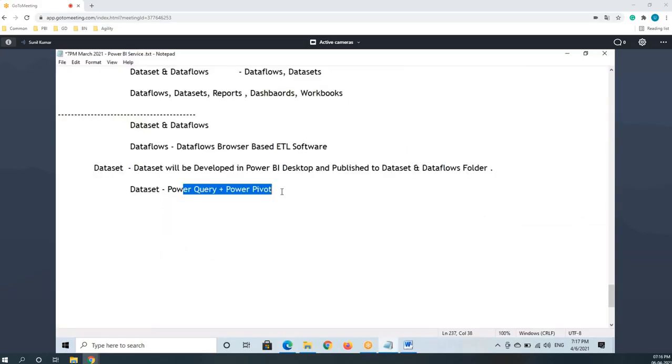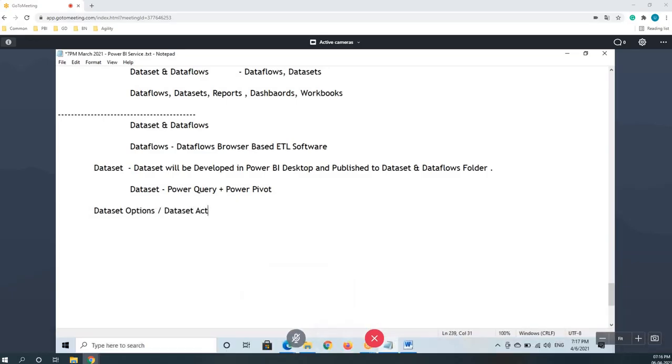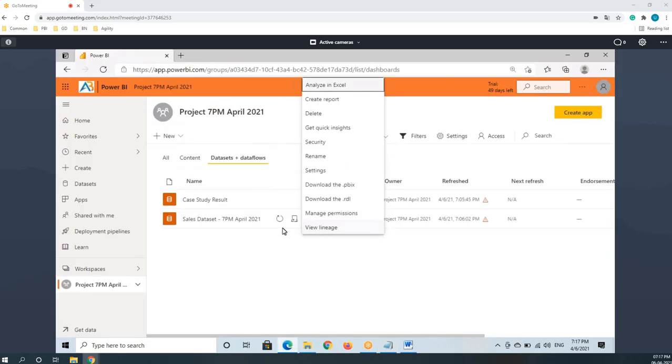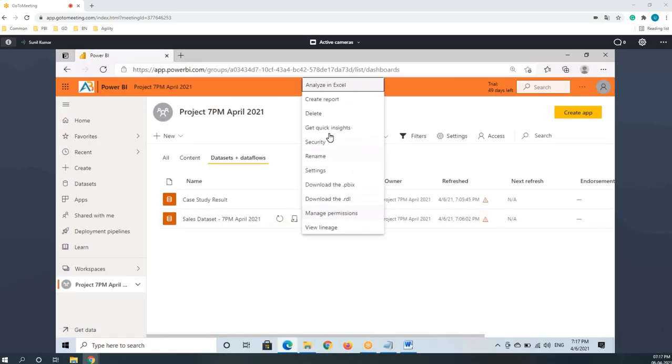The topic for today is dataset options, or we can also call them dataset actions. What are the different actions we can perform at the dataset level? We call these dataset actions. The first are refresh and schedule refresh. By tomorrow, you should be very clear on how to utilize these two options.